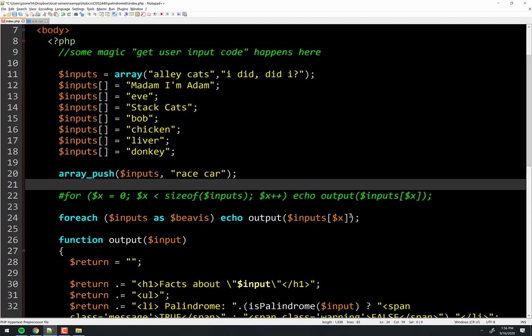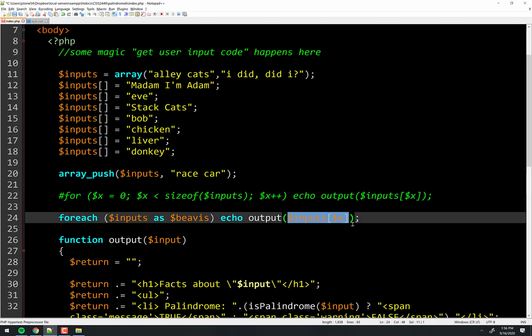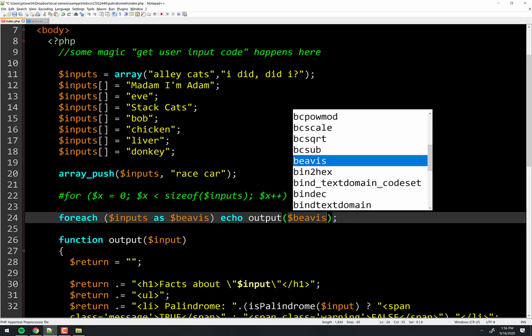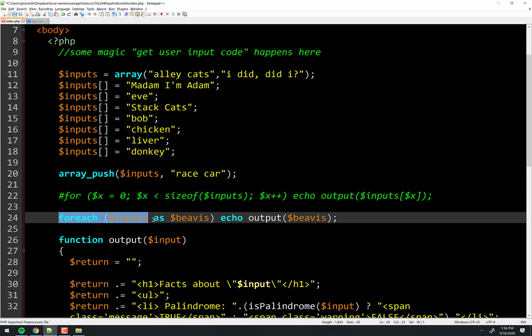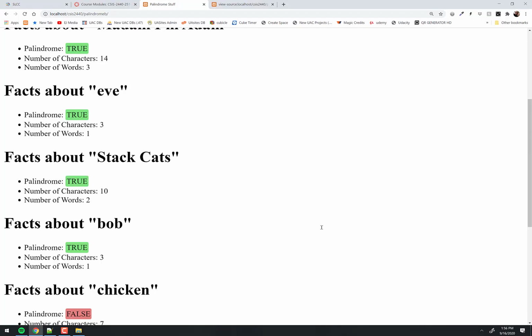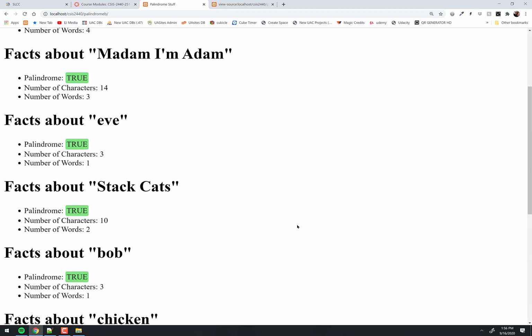So what we need to do now, instead of brackets there, we just do this, right? This is simply saying, hey, loop through inputs, and with each iteration, assign whatever value you're on to Beavis, and then echo, then do whatever you're going to do with Beavis. And then the next loop, you take the first element and assign it to Beavis, so it overwrites what was there, and it just keeps doing that over and over again. Nothing changed. I just refreshed the page, and it all works fabulously.